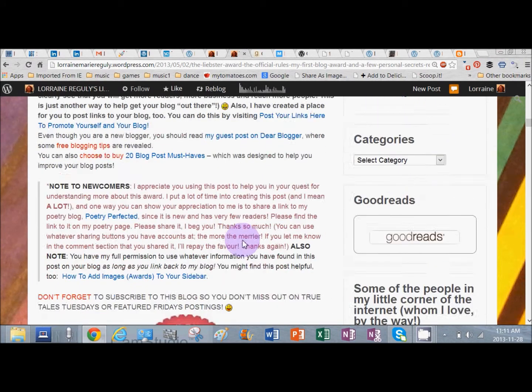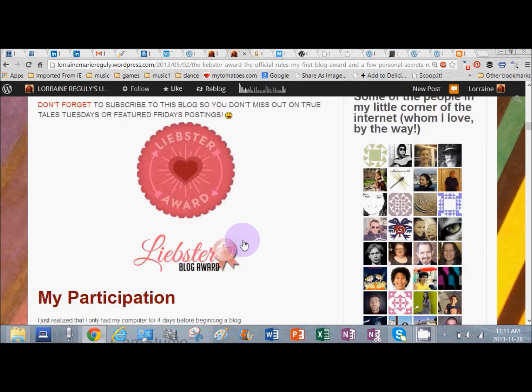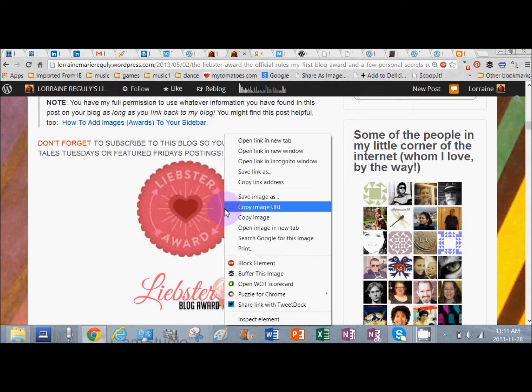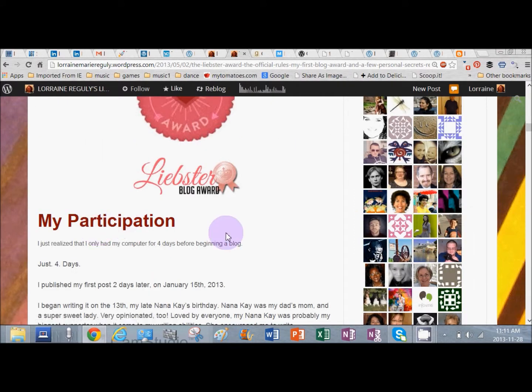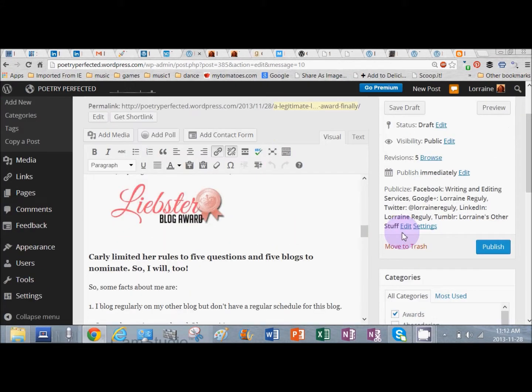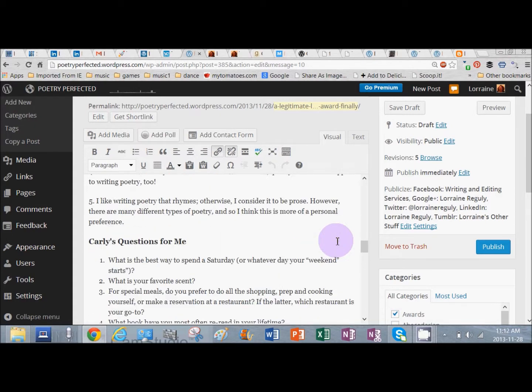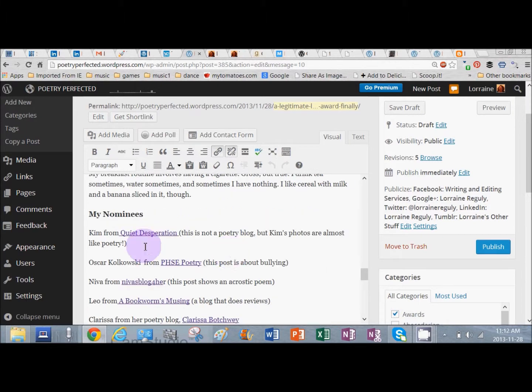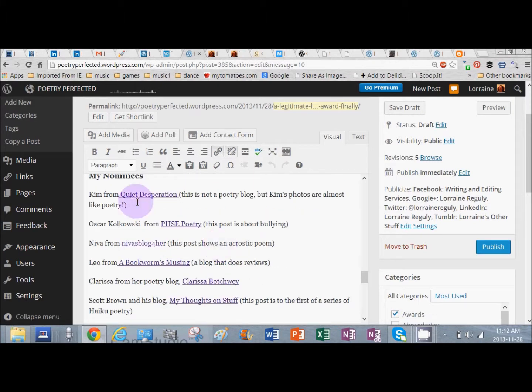So this post here has a lot of information. It's got images that you can use. Right click and you can copy the image, you can save the image to your own computer and then upload it to yours, or you can just simply copy and paste. Now, let's go back to my post that I'm doing, and I'm just going to move this up to show you that I did everything except I have to finish showing my nominees.